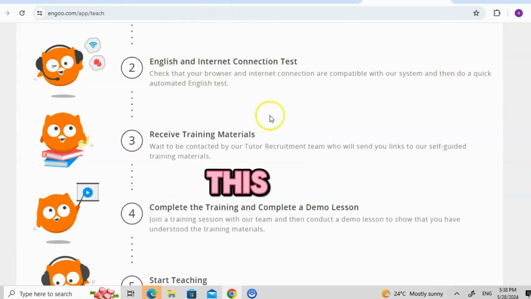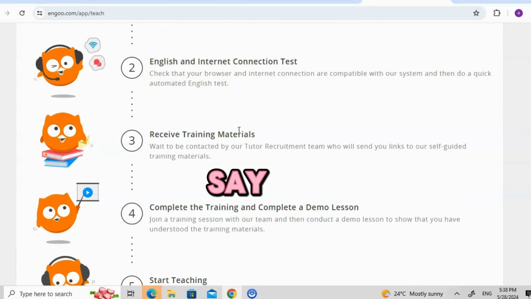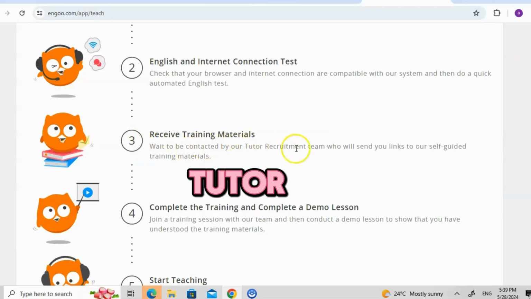About this English test, make sure you are prepared, because if it opens and let's say it's about 20 minutes, you need to finish that English test within those 20 minutes. After that, you receive training materials. Wait to be contacted by our tutor recruitment team, who will send you links to our self-guided training material.